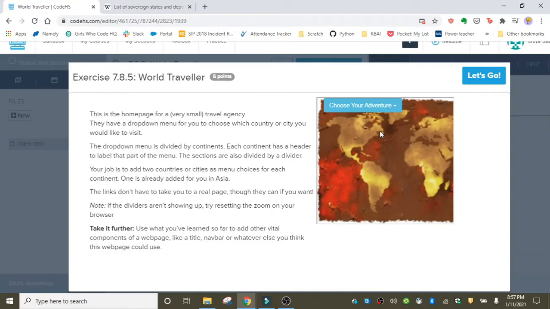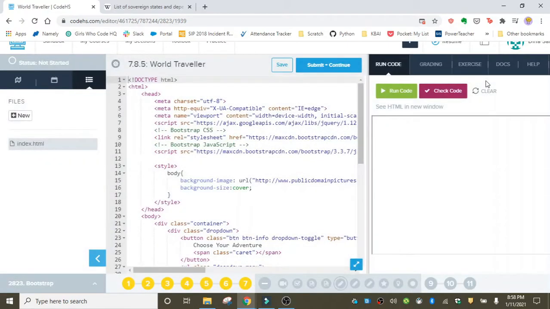And then our job is to add 2 countries or cities as menu choices for each continent, and there's already one added for us in Asia, so that could be an example. The links don't take us to any real pages, but they can if we want. And if your dividers aren't showing up, you can try resetting the zoom on your browser, and that should fix the issue. Let's go ahead and get started.